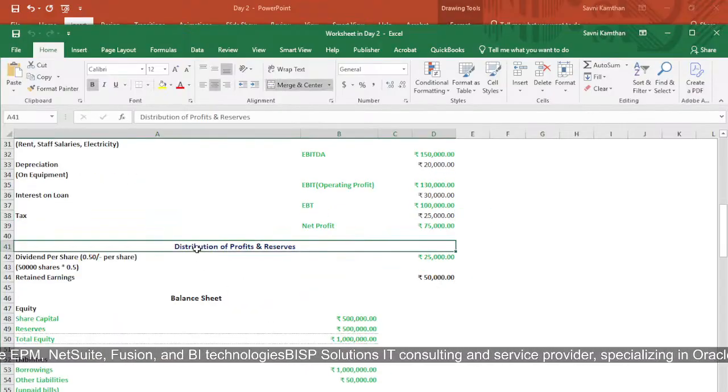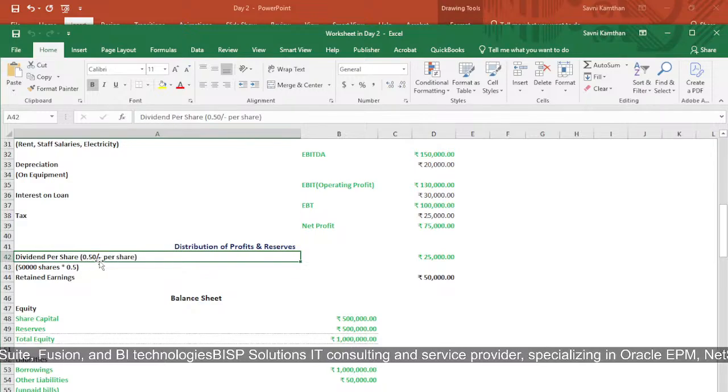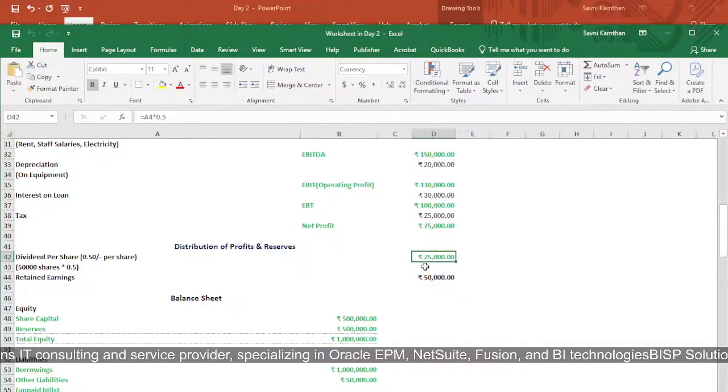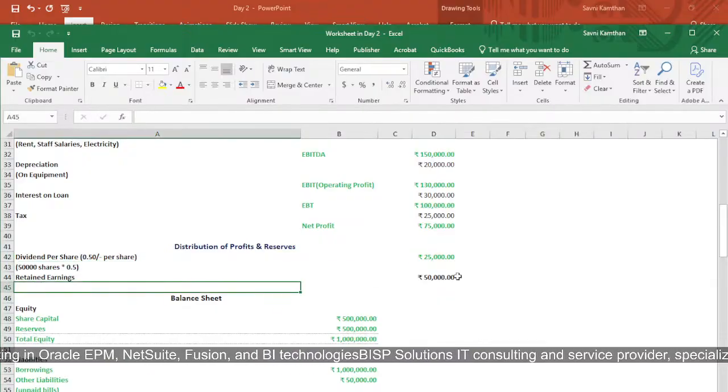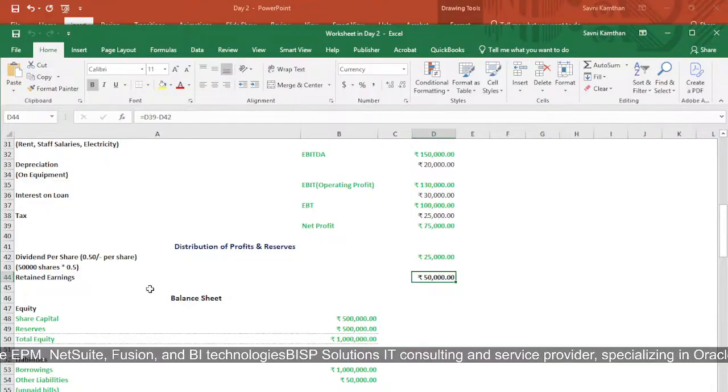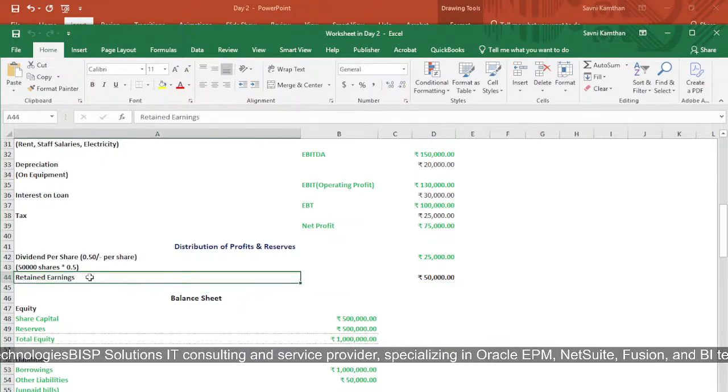Now she has distributed profits and reserves. So dividend per share, she is giving dividend at 0.50 rupees per share. So it will be calculated as 25,000, where 50,000 shares were there, and 0.5 per share she is giving. Then retained earnings, which is 50,000 rupees, calculated as 75,000 minus 25,000. So this retained earnings will be added to reserves in the balance sheet.